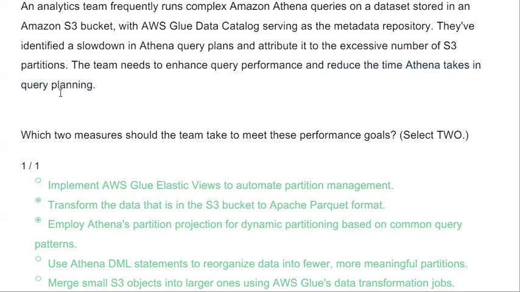So how does it achieve this, sir? How to improve the performance? In order to improve the performance, they are expecting to partition the data. If they partition the data efficiently, then they can query the data very easily. So for that, we have this option to provide the partition. That is Amazon Athena partition projection for dynamic partitioning based on common query patterns.